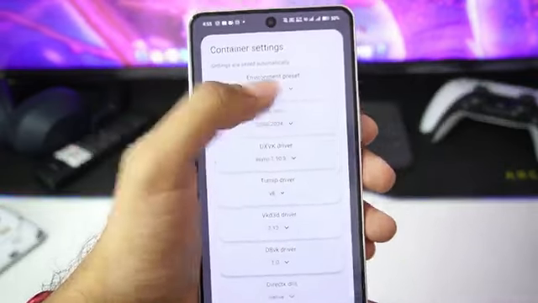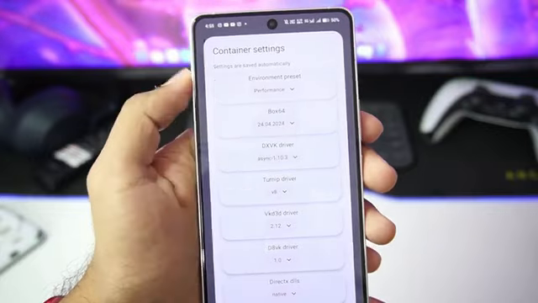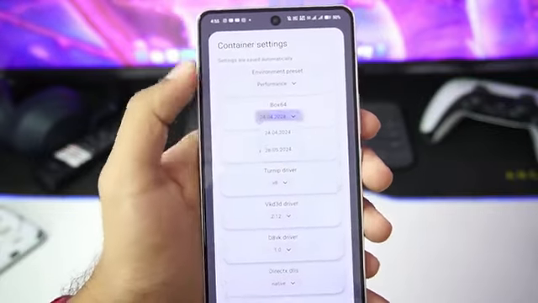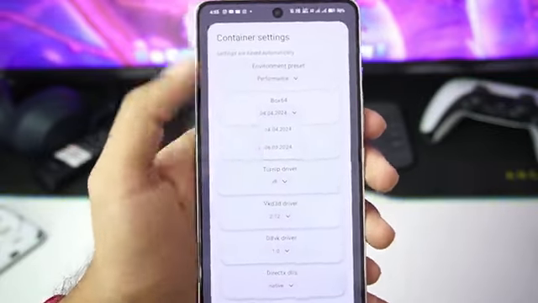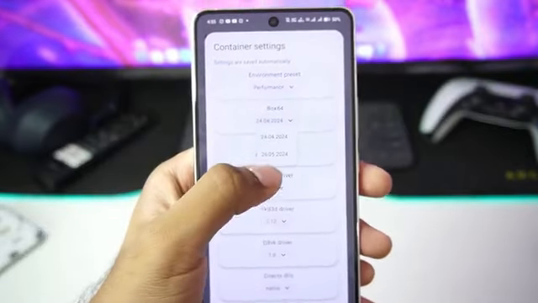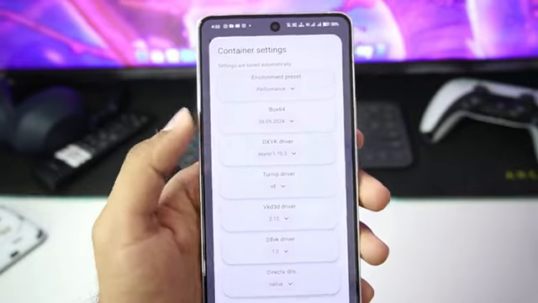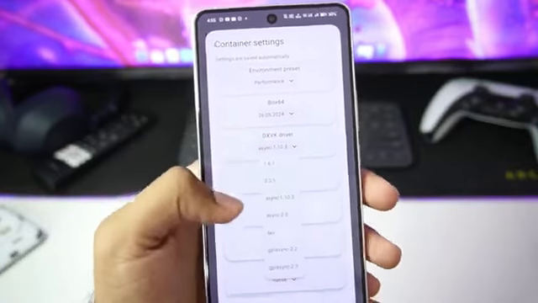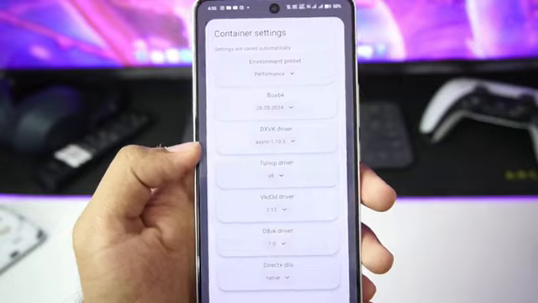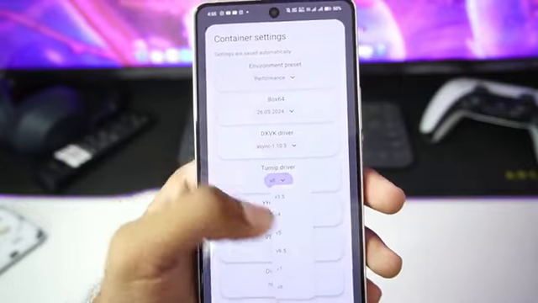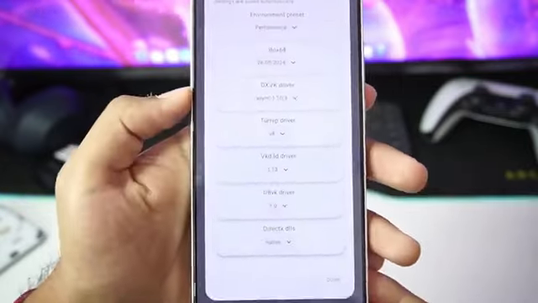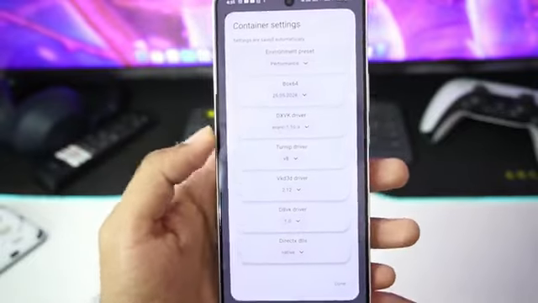Here, make sure to choose the environment preset as performance, the preset which we just created. Once that has been done, make sure to choose the latest Box 64 version, which is 26 May 2024. This is very important. Newer Box 64 versions mean better performance and improvements. Afterwards, the XVK driver should be asynchronous 1.10.3. Turnip driver should be version 8, which is the best latest turnip driver for Adreno GPU.